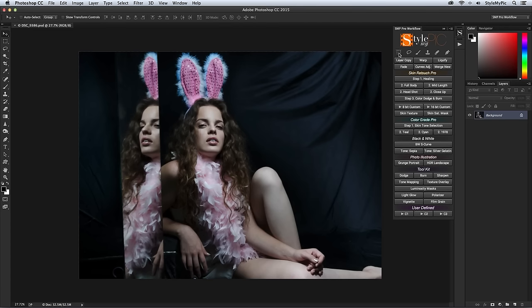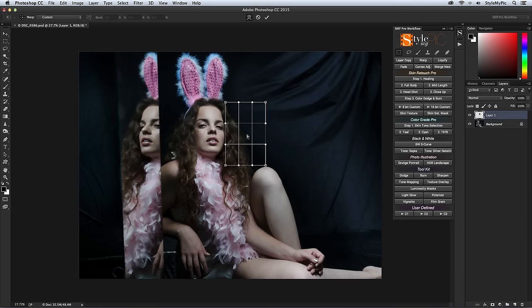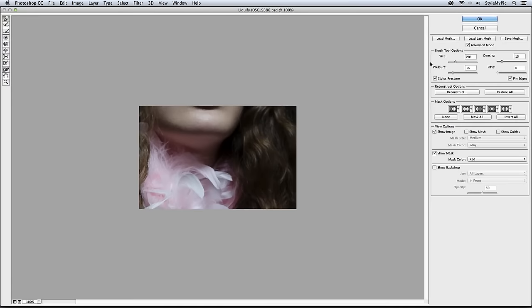So to start with, I'm going to add a little bit of volume to her hair using the rectangular marquee tool to make a selection. Copy it to a new layer and warp. With Merge New, I'm going to merge it to a new layer. Next, I'm going to use the liquify tool to just slightly tuck her chin.